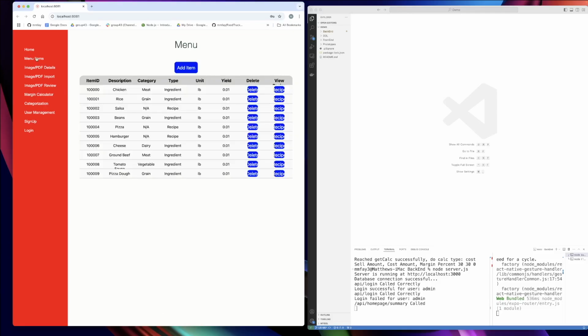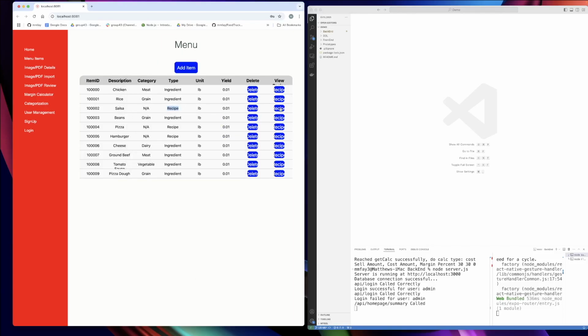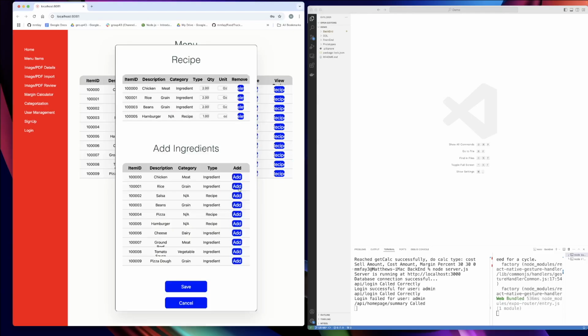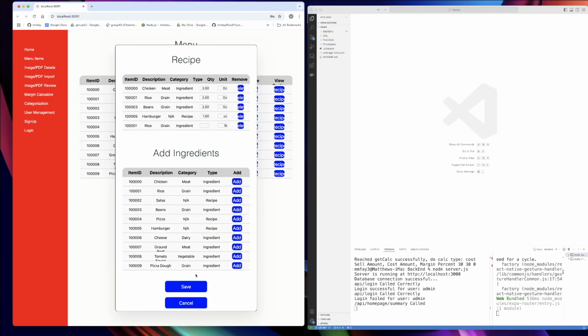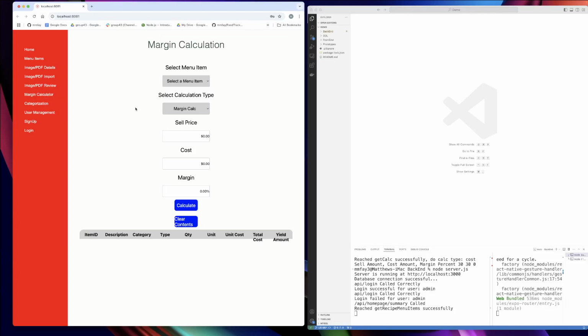Also, the food truck operators will be able to add different ingredients and recipes that apply to their food truck. They'll be able to add an item, they'll be able to view a recipe, they'll be able to add details to a recipe, and save those recipe changes. How that helps is through the margin calculation, we'll be able to select those recipe items, which will then bring in details of the recipe and the costs that we have extracted through the OCR process.